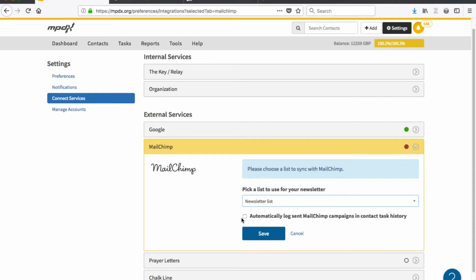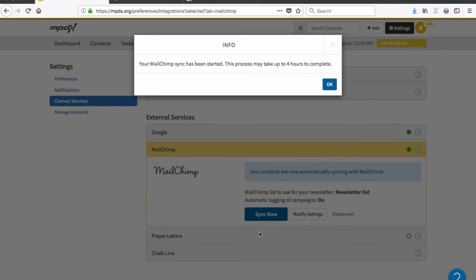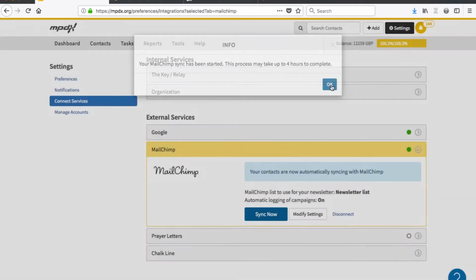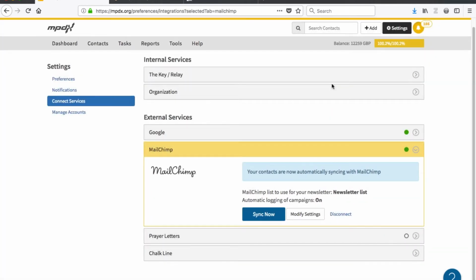This means that every time you send an email newsletter out from MailChimp, it will automatically log it against everybody who received it in MPDX. So that's quite useful. I would tick that and then click save. And it's just telling me that MailChimp sync has been started and this process may take up to 4 hours to complete. So I'll OK that, and then you've just got to wait.